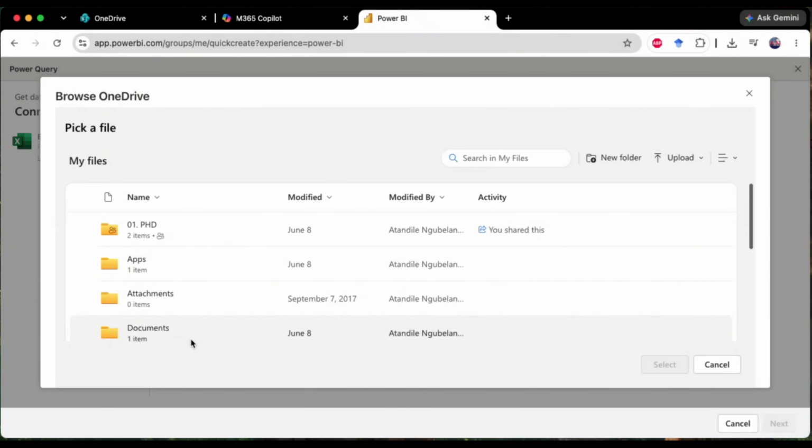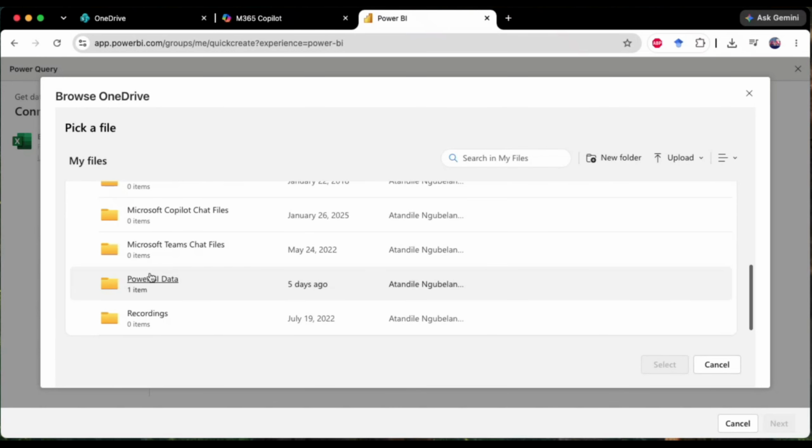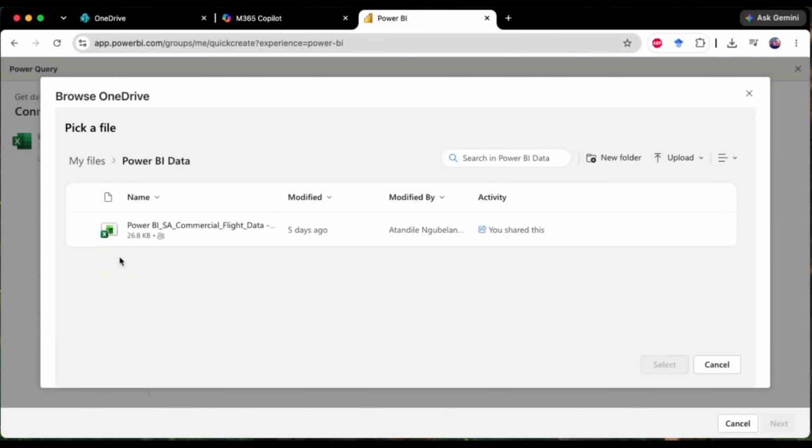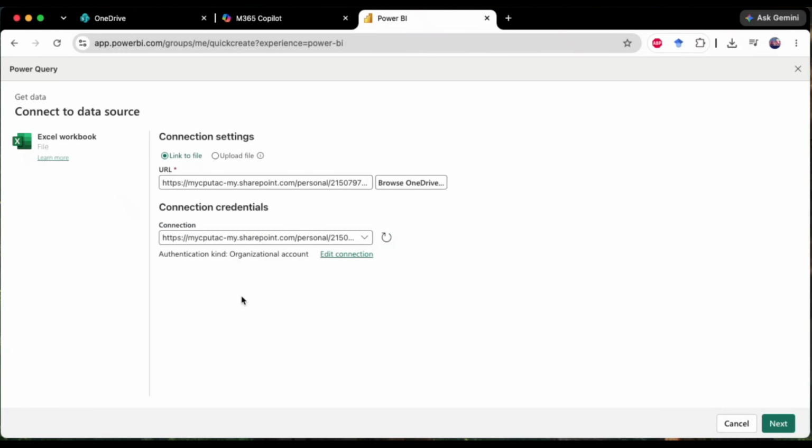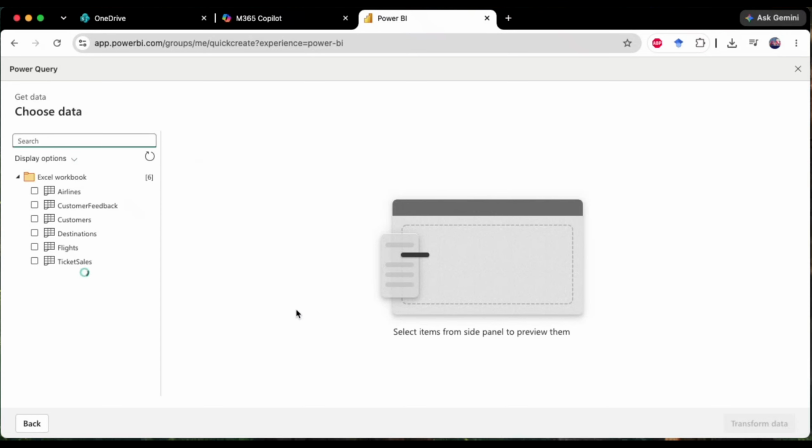No, it's not this one. Yeah, I think it's Power BI data. That's where I saved it. So this is the file. I'll just click on that, then click on select, and as you can see, it has recognized the connection to the file. Now it needs me to select next, and it's going to load the data, which is what we want.